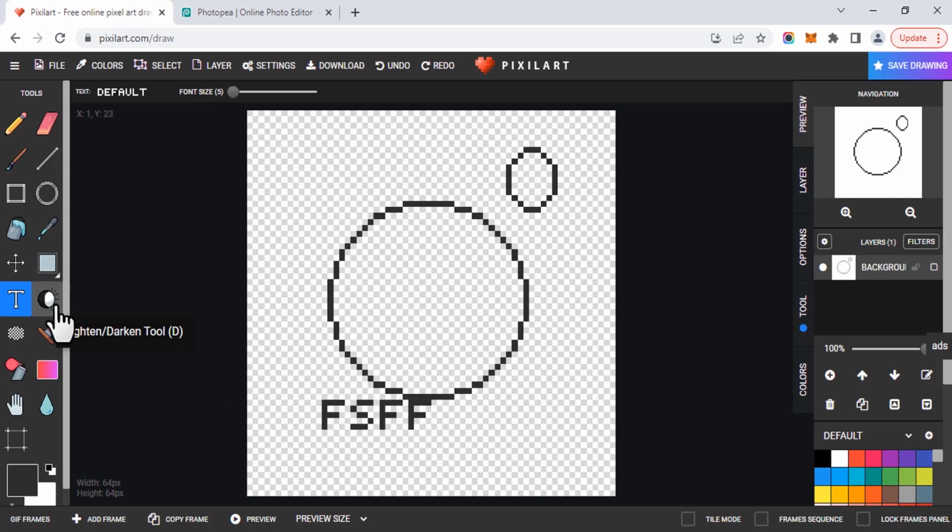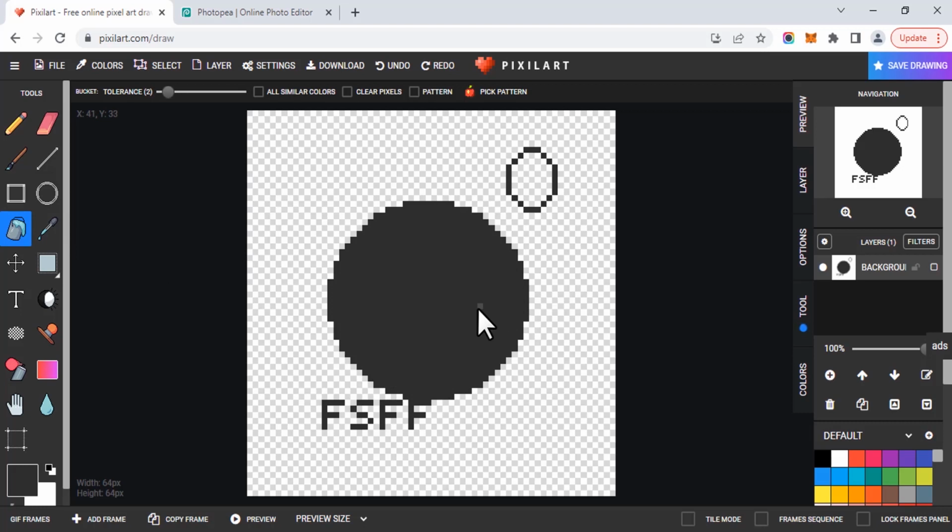Next is the lighten and darken tool, which can be used for adding shadows and highlights. Let's see. Fill it with bucket fill tool and select the lighten and darken tool. If you tick the lighter, it will make it lighter. So it will add highlights. If you uncheck it, it will make it darker.